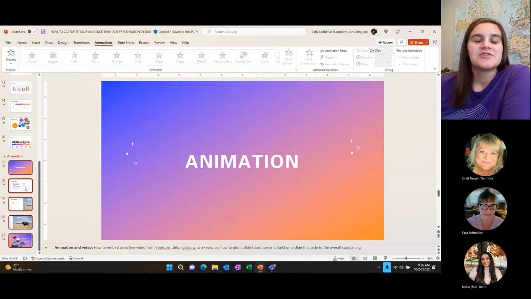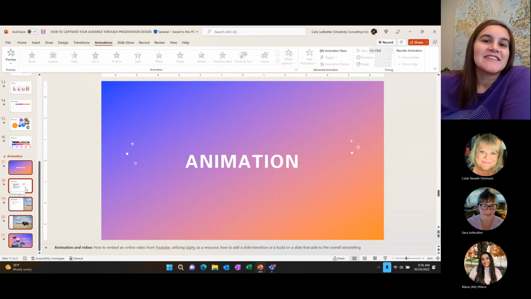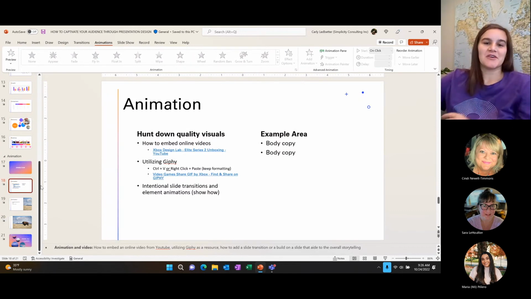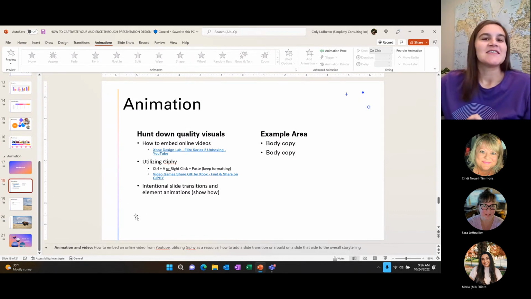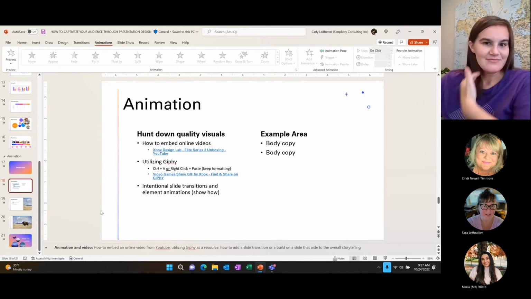But I'm going to show you how to insert a video from YouTube. And then also I'm going to show you how to utilize Giphy, which is a great resource for GIFs. And lots of pop culture options are on Giphy. And then also slide transitions and elements, because those things are great too. And how to intentionally use slide transitions and elements in a way that actually adds to the story rather than distract.